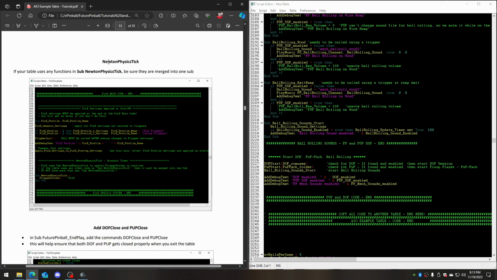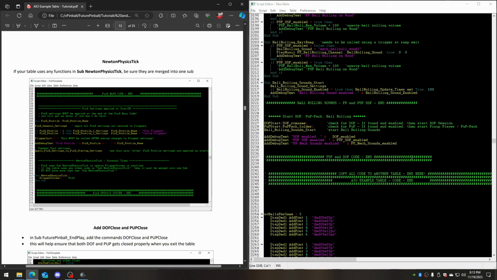So Newton physics tick. This is something that most older tables will have nothing at all with. This is more of a newer thing for tables updated to use BAM features. It's basically a subroutine that is in sync with the physics on the table. Now in our case, it's 512 times per second with FizX that subroutine is being updated. But in this table's case for Knight Rider, it doesn't use that subroutine at all.